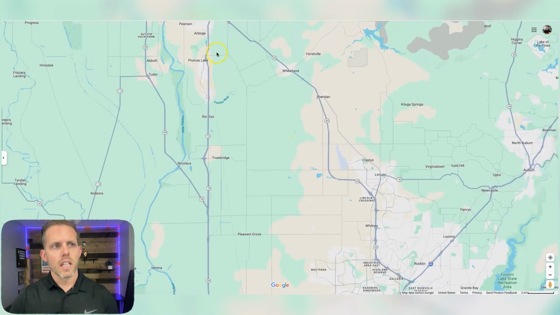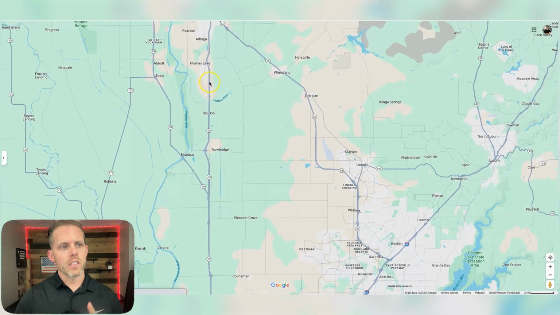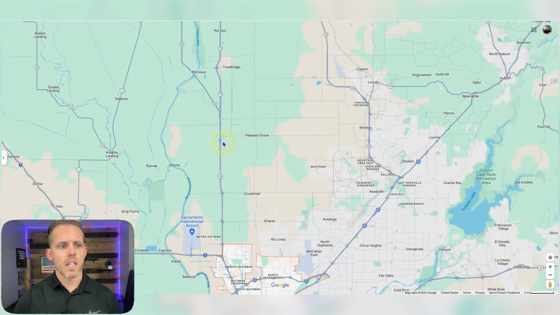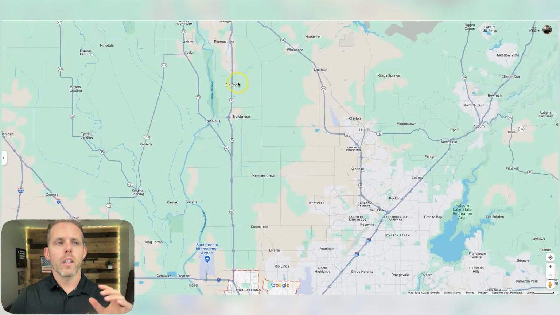And then the last one that I want to just kind of point out before we jump into some of these communities is going to be Plumas Lake. Now on a map, this one looks like it's really far away. It's going to be down Highway 70, which is going to connect to the 99 and bring you into Sacramento. Now, if we use Apple Maps or Google Maps to time that distance from Plumas Lake down to Sacramento, it's only about a 30-minute drive.